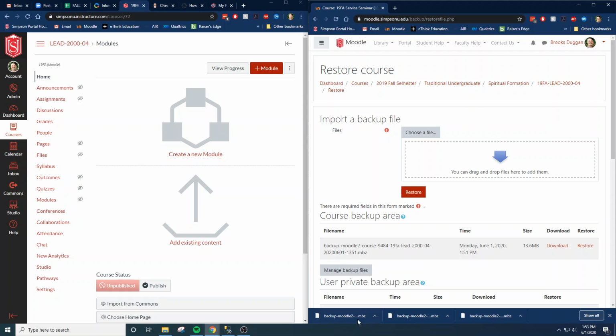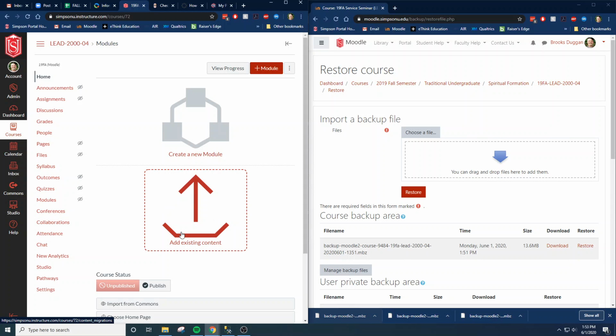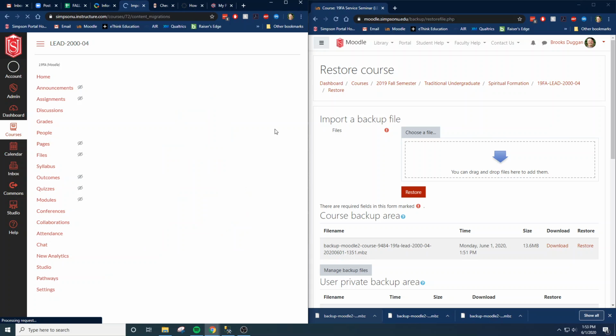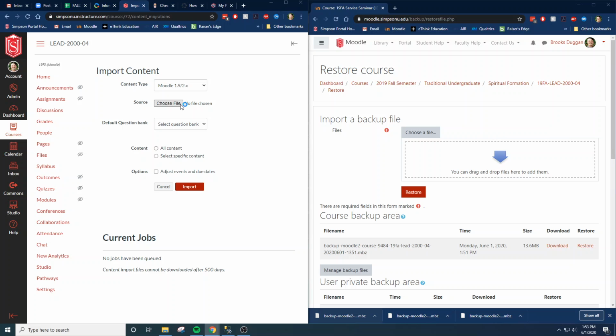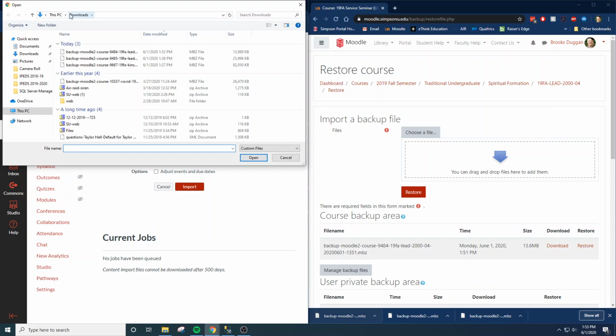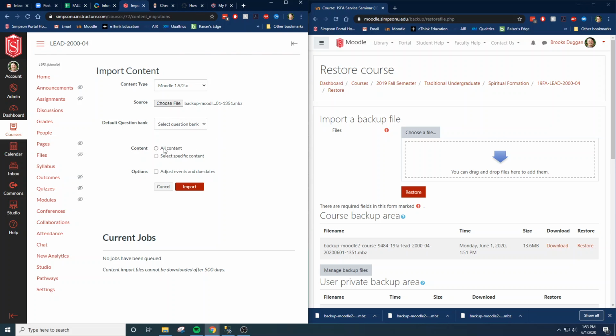But now that this is in my downloads, you'll want to hit in Canvas, add existing content. And once that pulls up, you'll select the one which is second to bottom, which is Moodle 1.9 or 2.x. You'll choose a file, which should be the top file if you have your downloads chosen. If not, go ahead and hit downloads, and it'll come up just the same. This is my most recent one, as you could tell, 152, that was 153, so go ahead and double click on that. It should pull up, and all you'll checkbox here is all content.